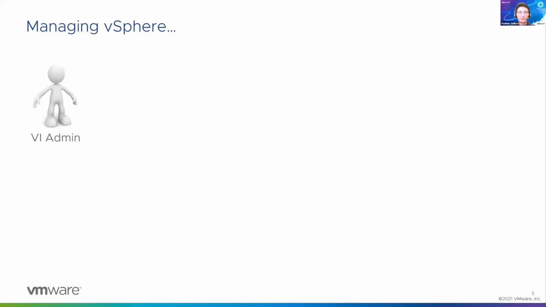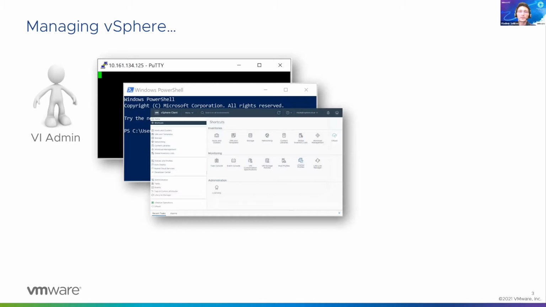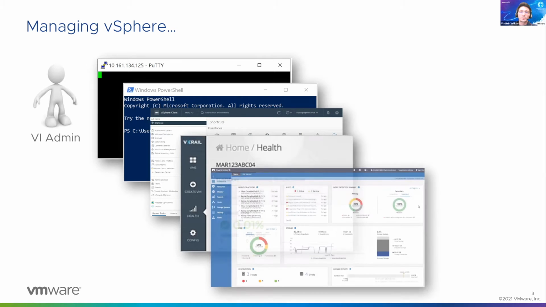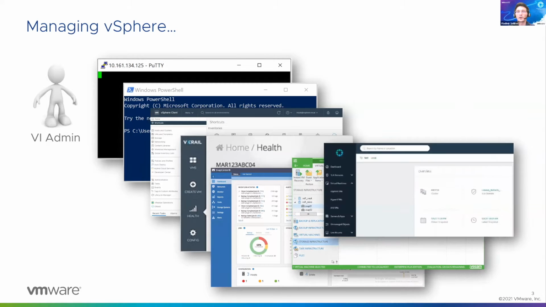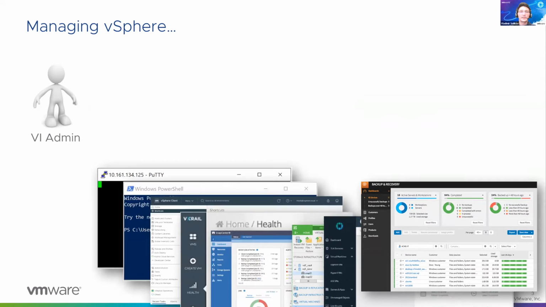So let's start from you, the VI admin, monitoring and managing your vSphere environment. Regardless of its size, you are probably using lots and lots of tools. So your favorite terminals, the vSphere client is the main monitoring and management app. Then you have storage providers with their UI, backup, DR, analytics, and at one point you just want this to stop. So how do we fix this?